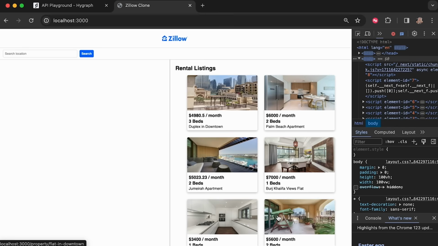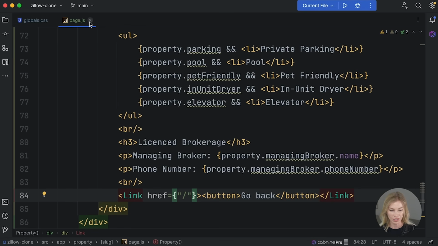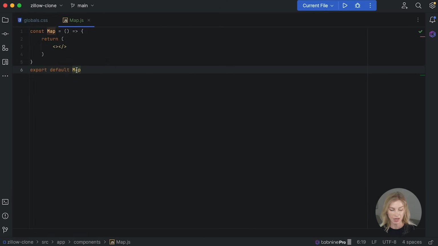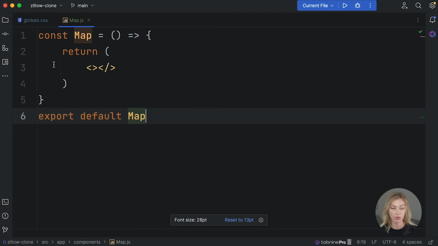There's 2 more things to do. I need to add the map and the search functionality. So let's do it. Okay, so now we're going to go to the map. So here is the map. And this is essentially going to be code from the Google Maps documentation, okay?